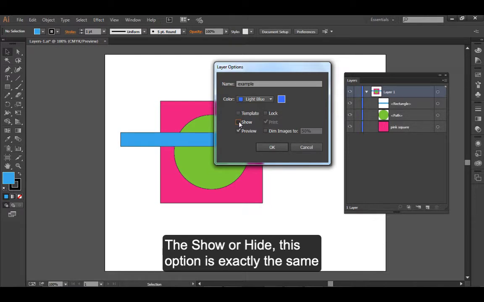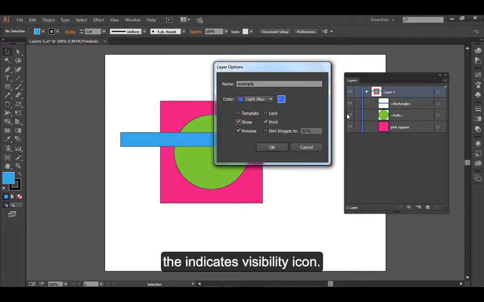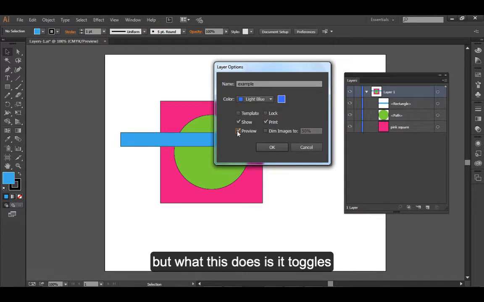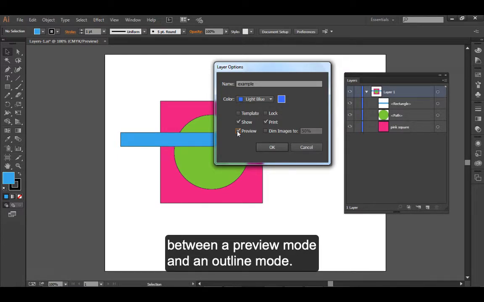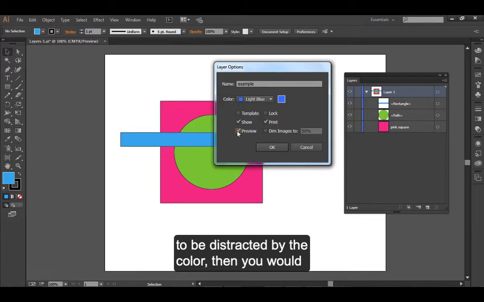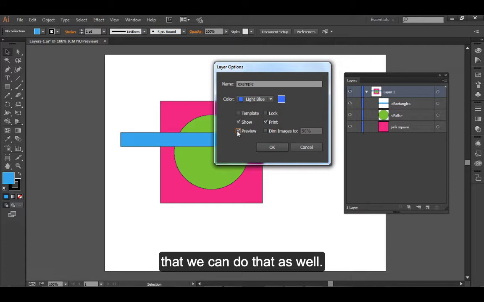The show or hide, this option is exactly the same as me clicking the eyeball button over here, the visibility icon. The preview, this toggles two different modes, and I'll show you this in a different method, but what this does is it toggles between a preview mode and an outline mode. And the outline mode does not show color fills. So if you're really intensely editing some linear components and you don't want to be distracted by the color, then you would go into an outline mode. And there's another way that we can do that as well.